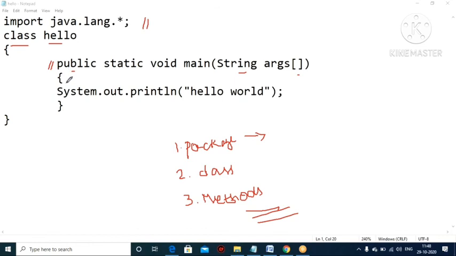Then again you open the curly braces. Here you give your code. Look at this diagram: first package, then class, then method. Under this method only, you give your code. Now my code is here. I want to print hello world. So I start with this command, System.out, which means output. System.out.println.